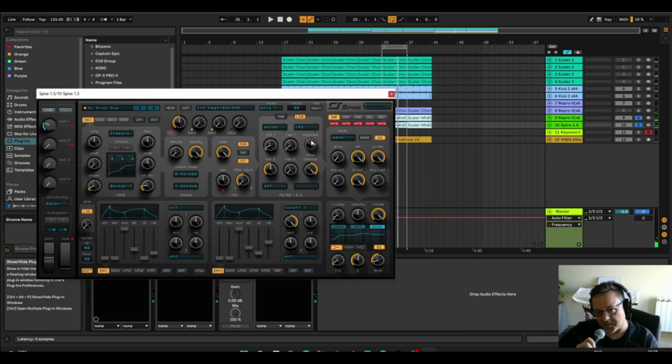So while Spire's got the best plucks in the world, it's got the most annoying effects. You have to always switch the effects off. Let's just hear how this sounds.